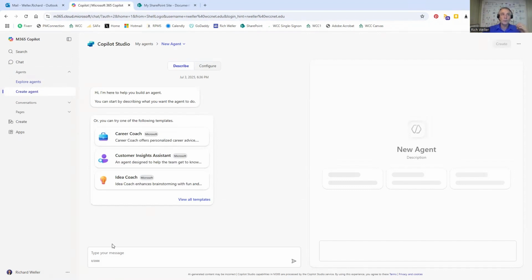And you'll notice that, remember, we're working to create a custom agent, but we actually have Copilot inside of this tool helping us out here. So it says, "Hi, I'm here to help you build an agent. You can start by describing what you want the agent to do." All right, so here's what I'd like to do. I would like the agent to think like a strategic PMO or project management advisor who is an expert not only in project management but also artificial intelligence. So I'll put my description in there as to how I want to describe the agent that I want to build.